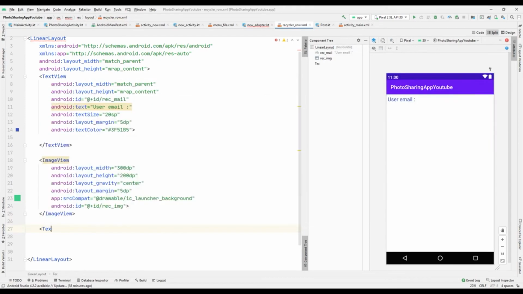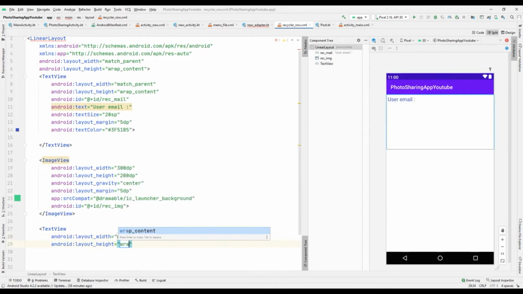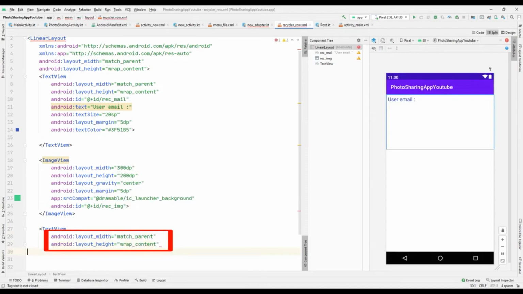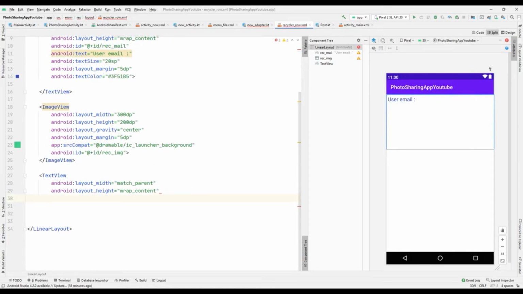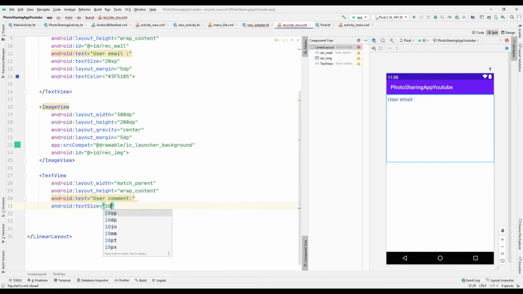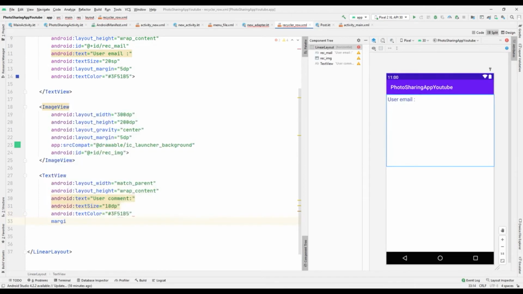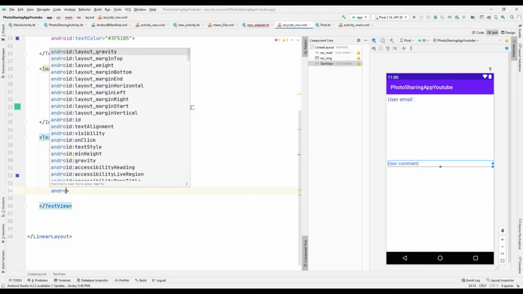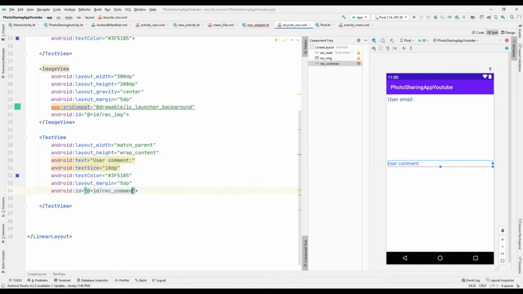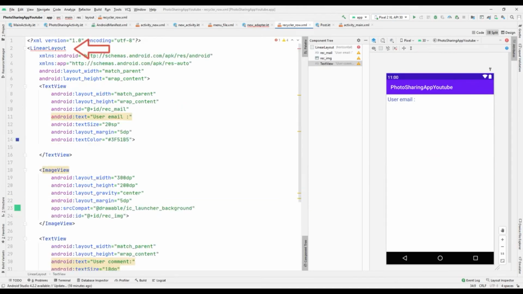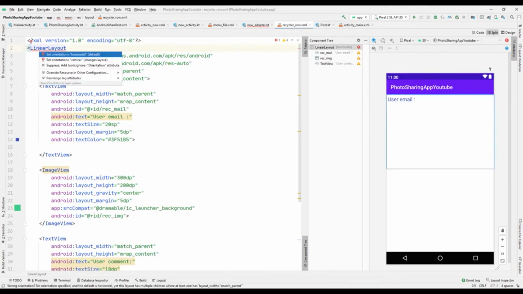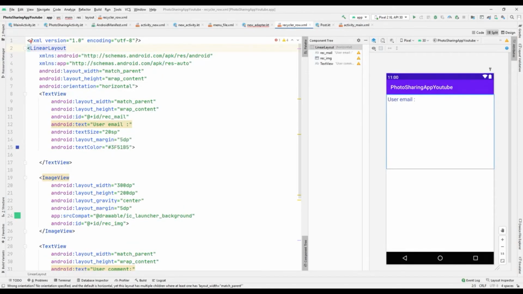Create a text to show the user comment to other users. Set the height to wrap content to take up as much space as needed. Set the name, size and color of the text. Adjust the margin of the text. Specify the ID to access the text. Click on Linear Layout and add Orientation. Set the orientation to vertical.